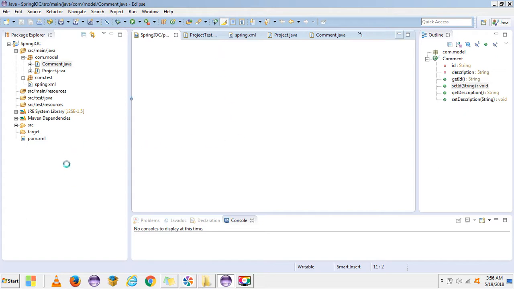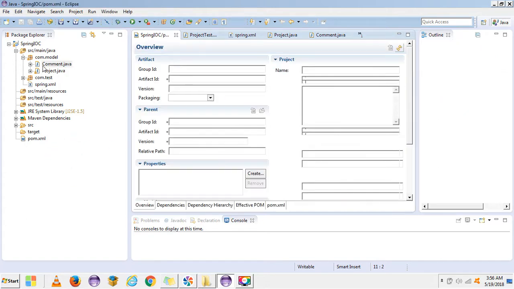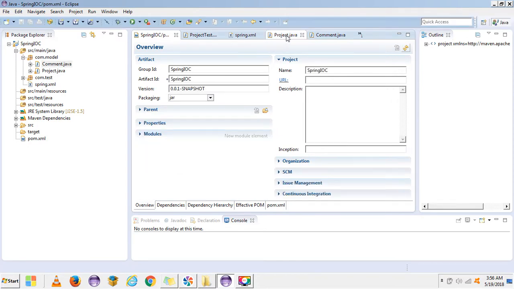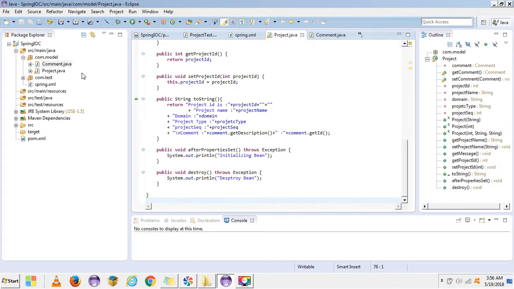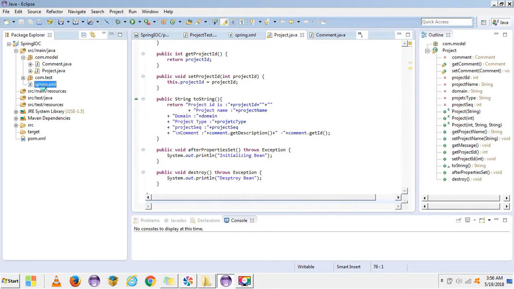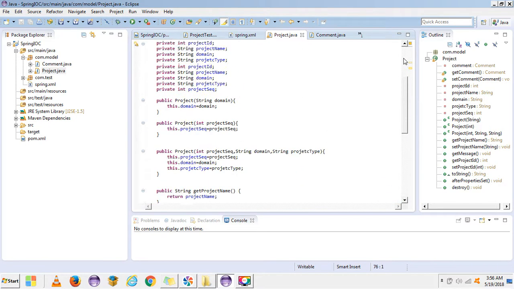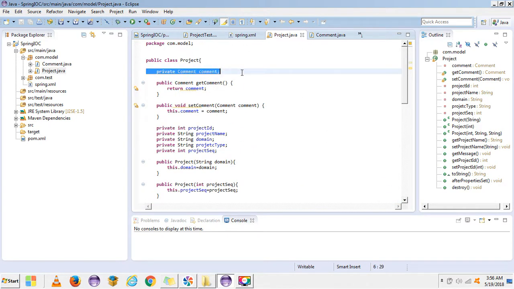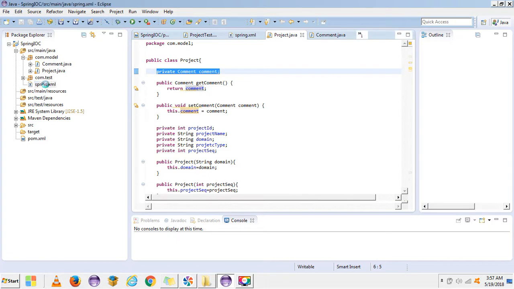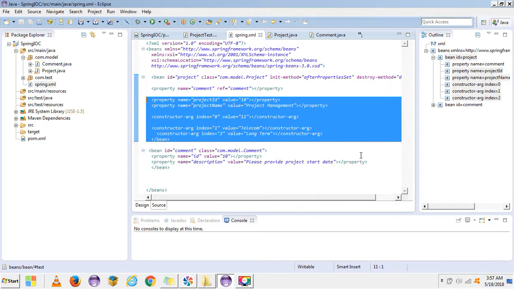For the inner bean, I have these two POJO classes, the project and comment classes. Since the project class has an instance variable comment, we can use this comment as an inner bean inside our spring.xml file. I think as of now we are able to understand how to declare a bean, which I covered in my last couple of videos.